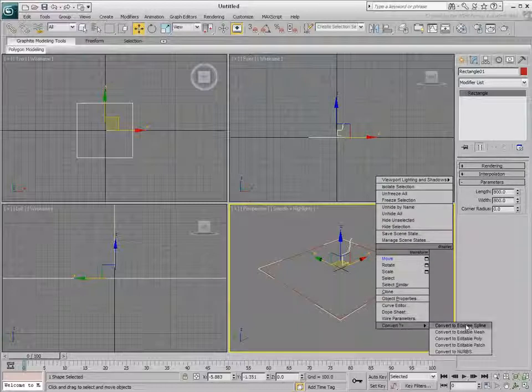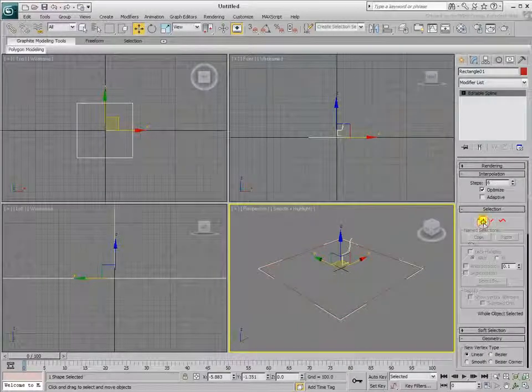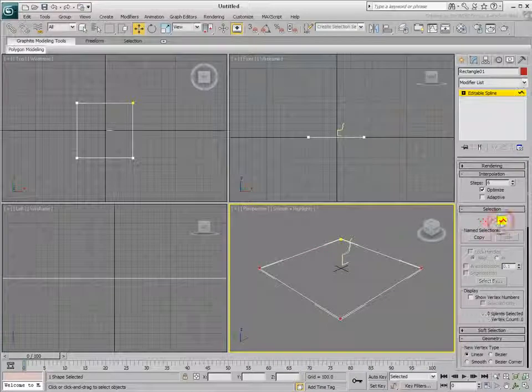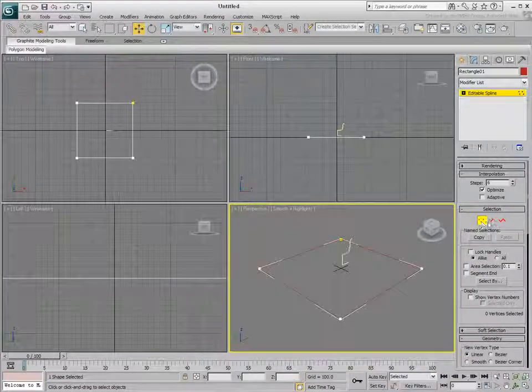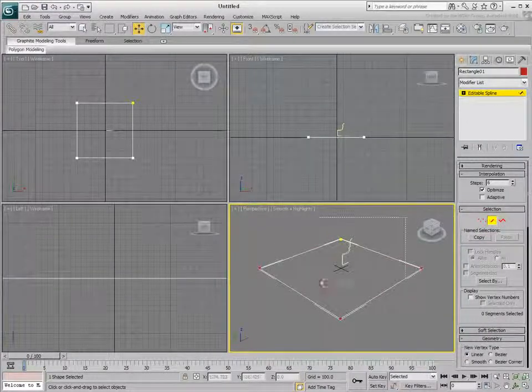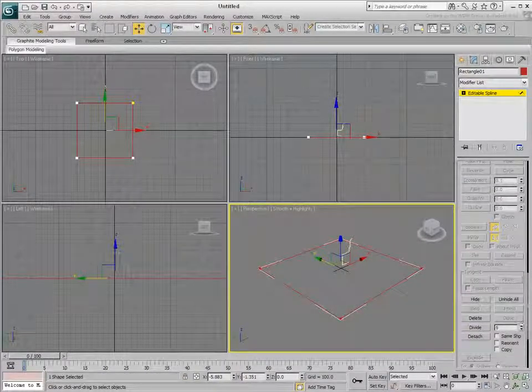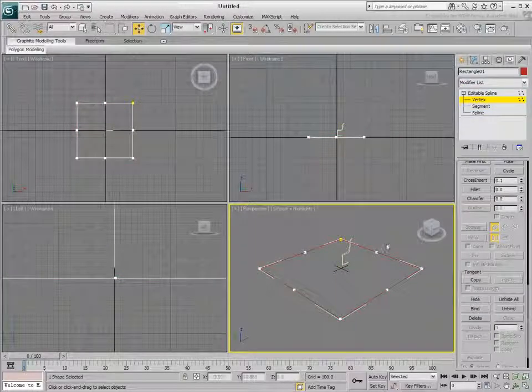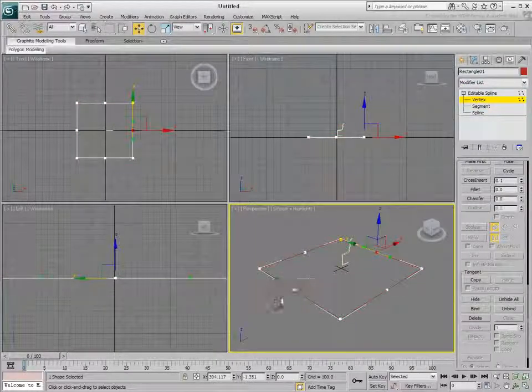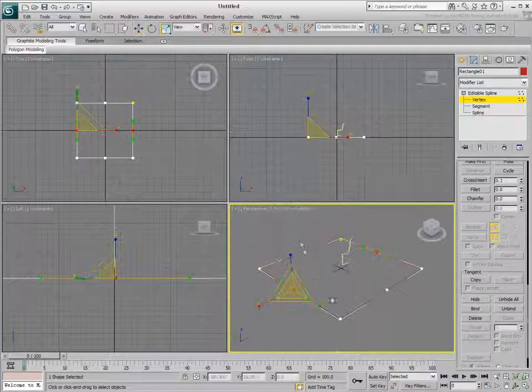Once converted into an editable spline, you can access subcomponents, divide segments, transform vertices, and so on.